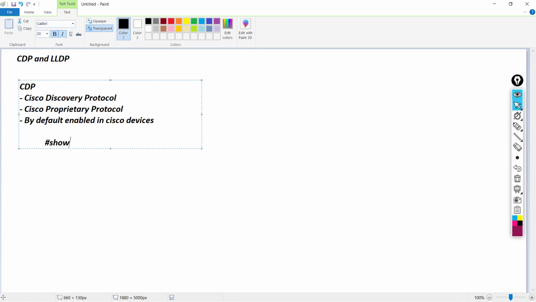You can say show CDP neighbors to check. And if you want more detail, like IP address information, it can provide that also. If you want to enable CDP, the command is cdp run. And if you want to disable it, no cdp run. That is it.